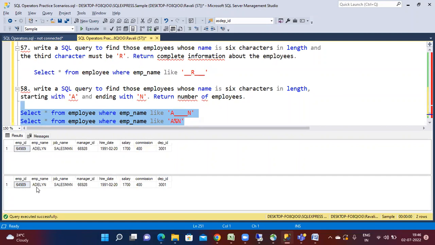Suppose, the first query will return only 6-character names in this case. The second query can return, suppose, ADLN, or ADLNY, or some other name. A, B, C, D, N also, this will also be returned.